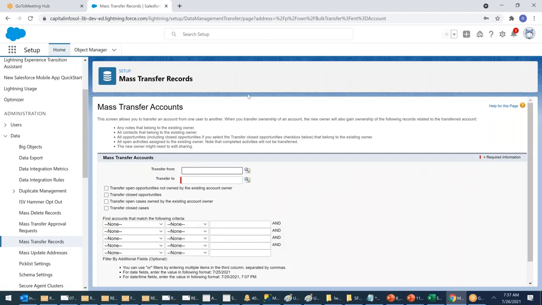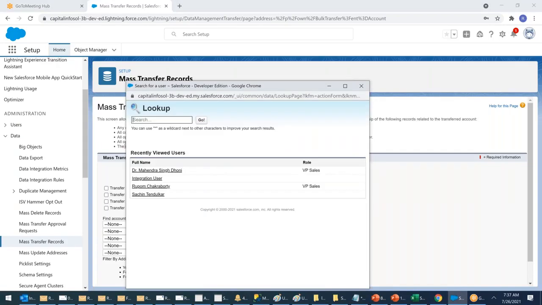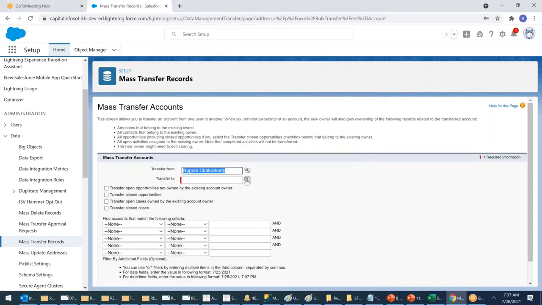Any notes belonging to the existing owner will be transferred. All contacts belonging to the account will be transferred; whenever you transfer accounts, you see that even the contacts also get transferred. All opportunities will also be transferred. All open activities will be transferred. The new owner might need to edit or sharing. Transfer for whom? See, I search my name. From Rupam, transfer to whom? To Sachin.